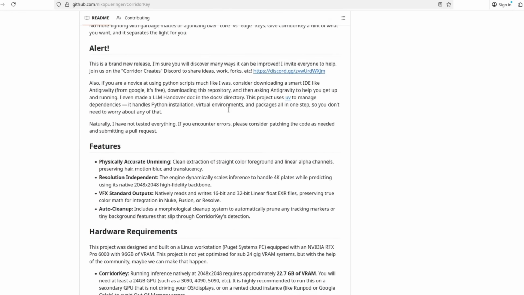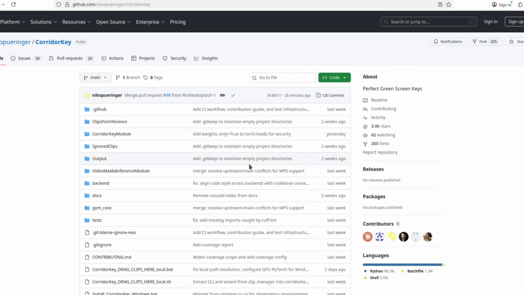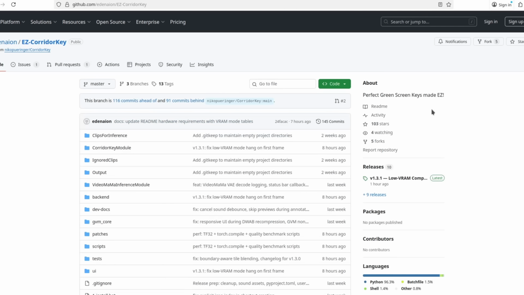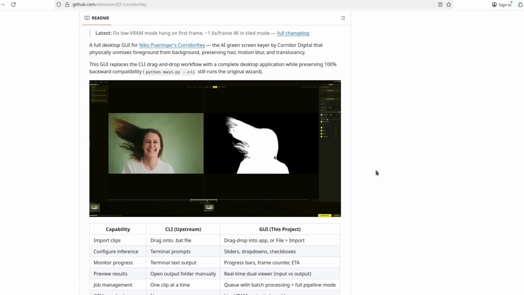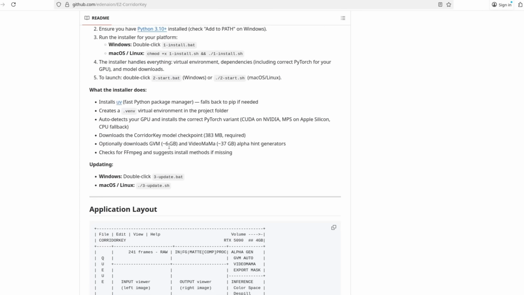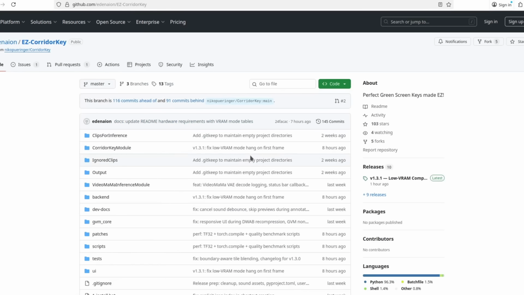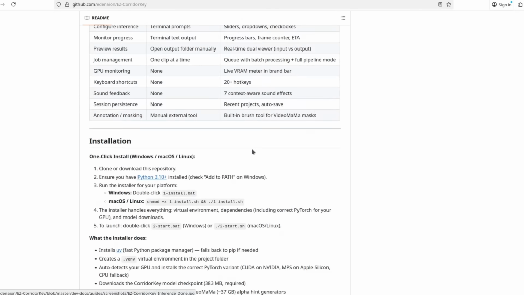They are saying that you need 22 gigabytes of VRAM to run this. Not really. I'm gonna show you how you can use it with way less VRAM. So this is EZ-CorridorKey, and this is made by this guy, and this is basically a GUI for the CorridorKey. It looks pretty nice, but it's optimized, and they are saying it can run with around 6 gigabytes of VRAM. I don't know, but let's try it.